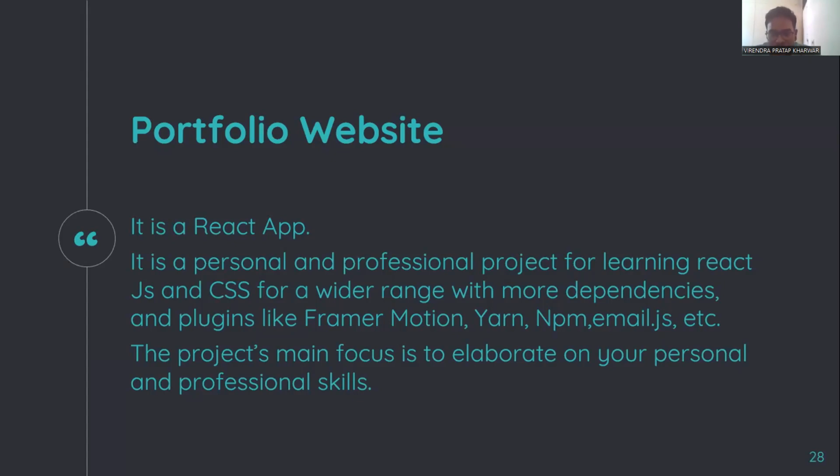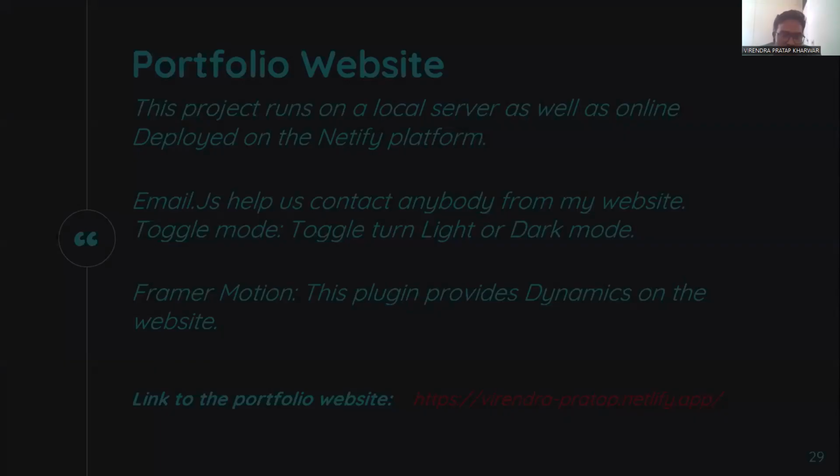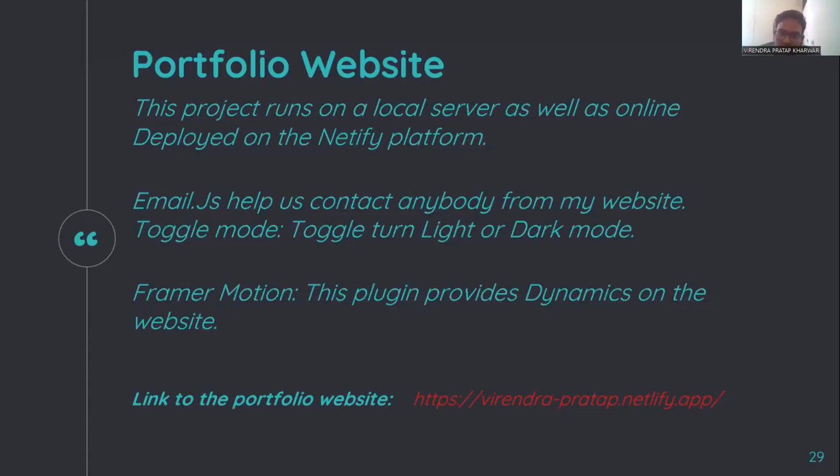Email.js will help users of the website send email in the form of contact us. The project's main focus is to elaborate on your personal and professional skills. Portfolio website. This project runs on a local server as well as online, deployed on the Netlify platform. Email.js helps us contact anybody from my website.